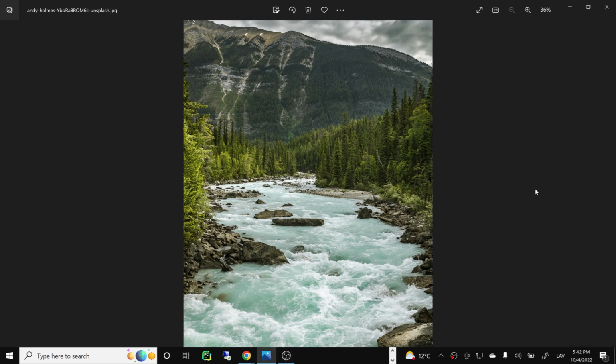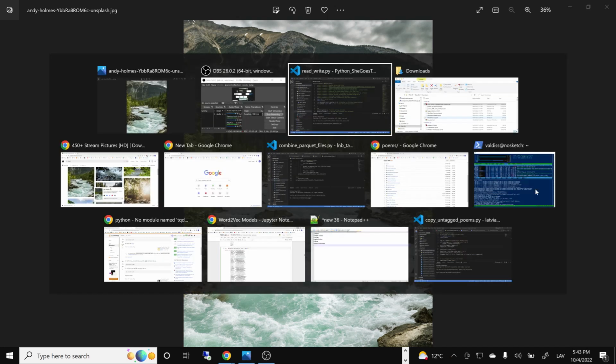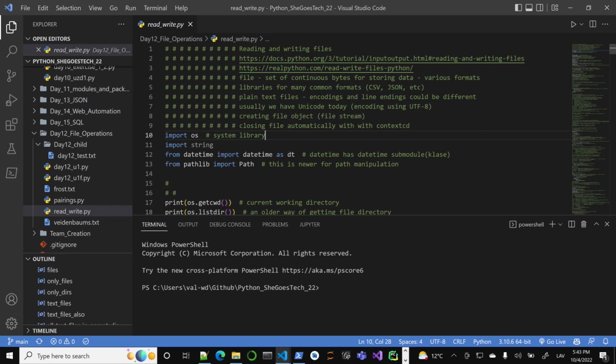Welcome back to our Python class, and today we will look at file operations, how to read and write file streams. So it's not for nothing that I have a nice picture of streams, because we usually work with files in a streaming mode. Well, what does it mean? Let's open up our read and write .py file from day 12 on.